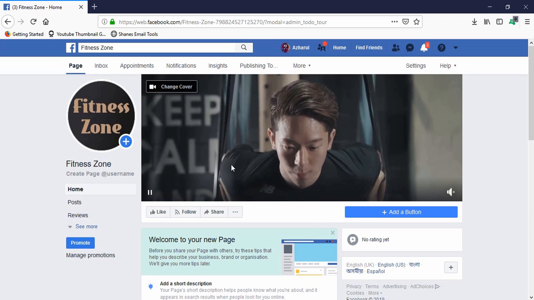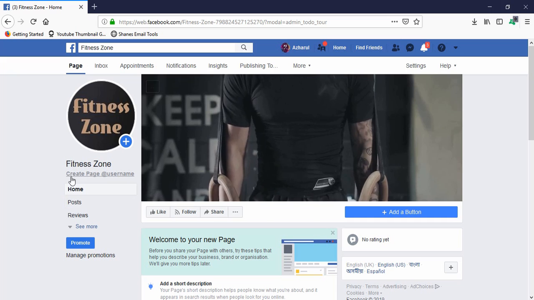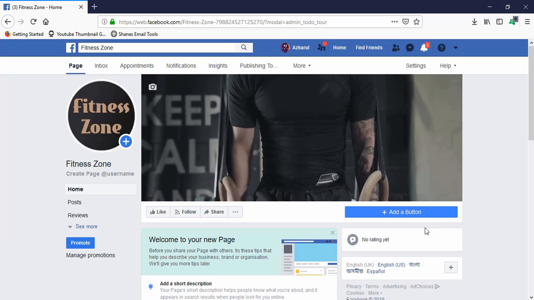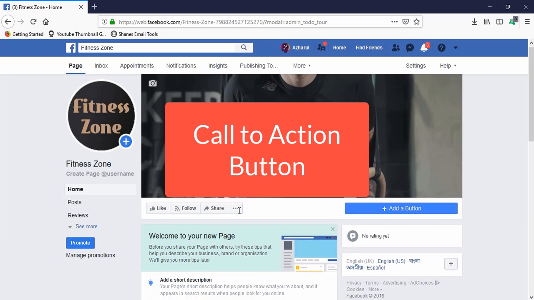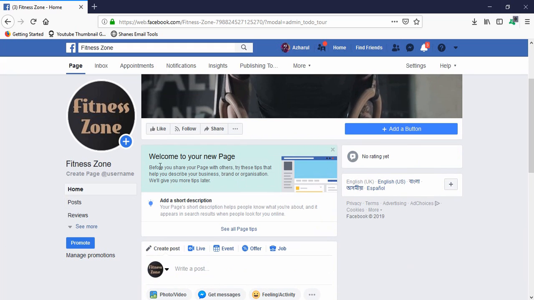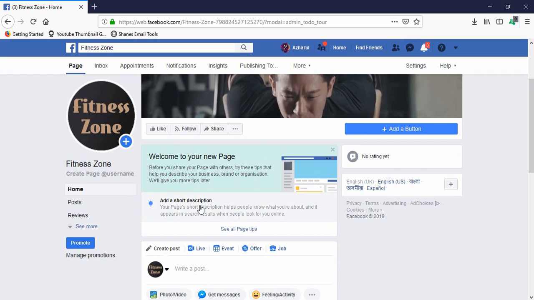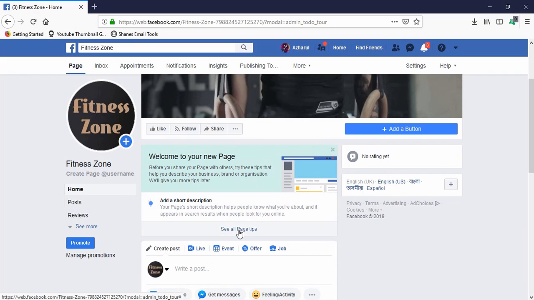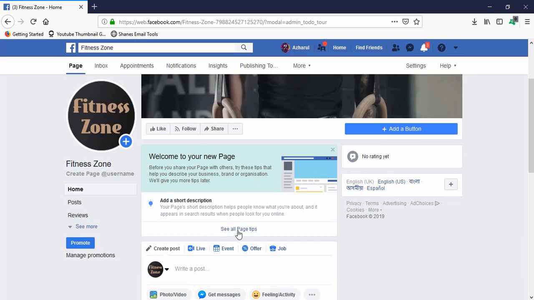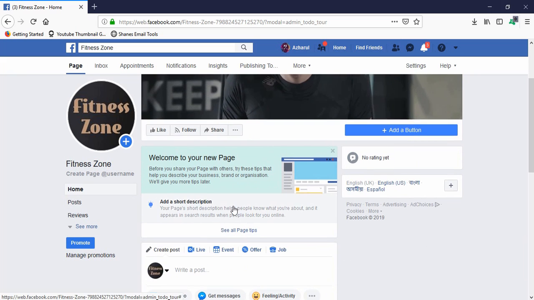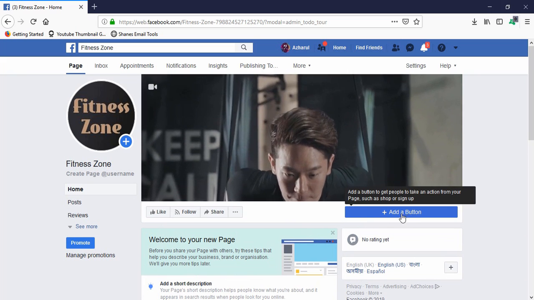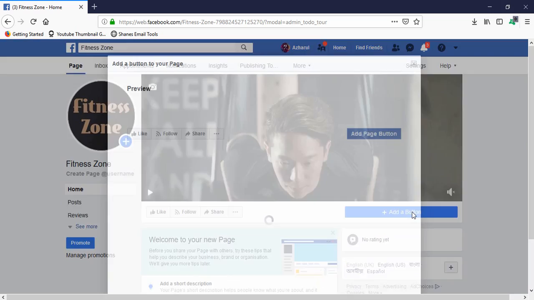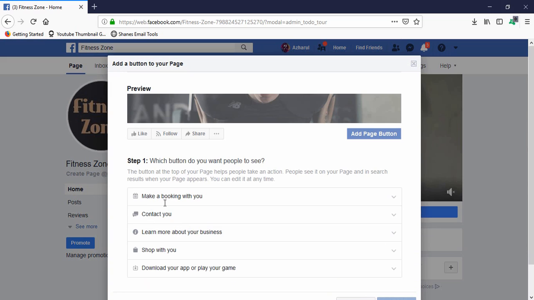Okay, so we are done with the first two stages, and it's time to add a button here. Here we go, we have got our welcome to your new page. Before you share your page with others, we have to add a short description, and you will have more tips on this page, but we'll go there later. First of all, let's click on add a button to add a call to action button.